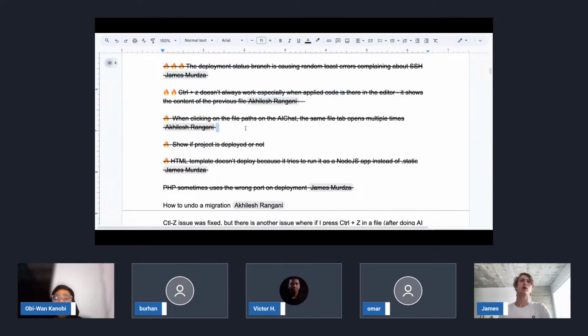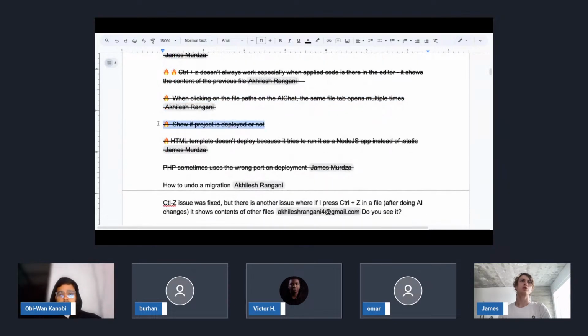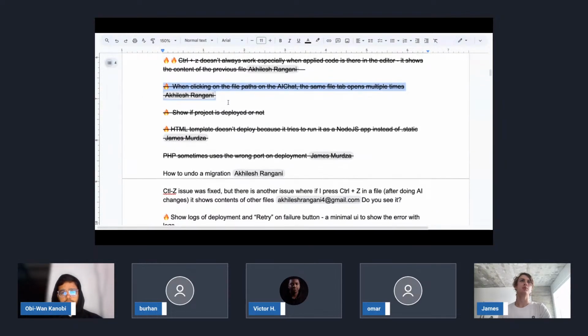Akilesh fixed a bug with Control Z. We do see if the project is deployed, but we don't see when it was deployed. Fixed the bug with the tabs.